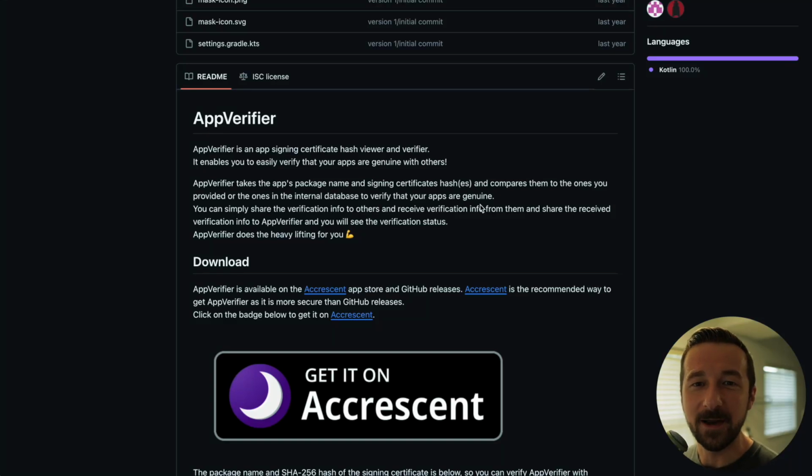So the app we're going to be talking about today is called AppVerifier. It's useful if you download APKs without an app store and install them on your device, or if you use something like Obtainium to obtain apps directly from repositories or different sources. It's useful to add one more layer of verification to the APKs that you download.